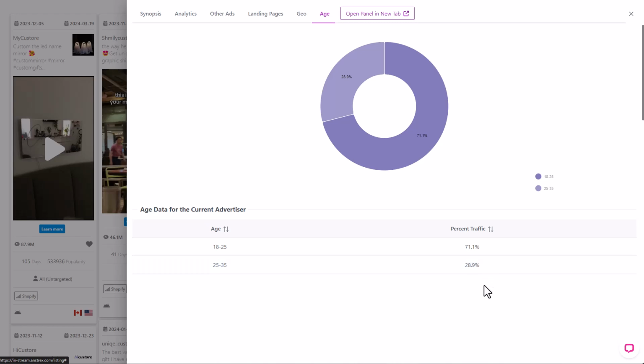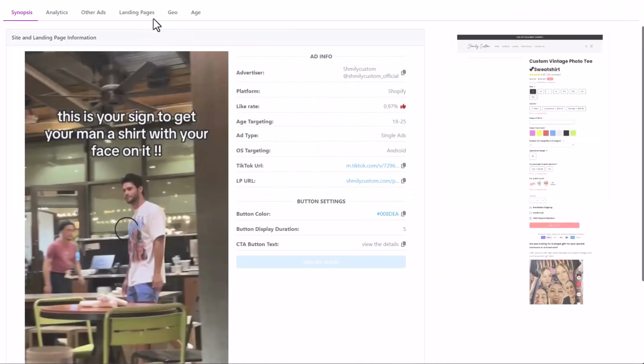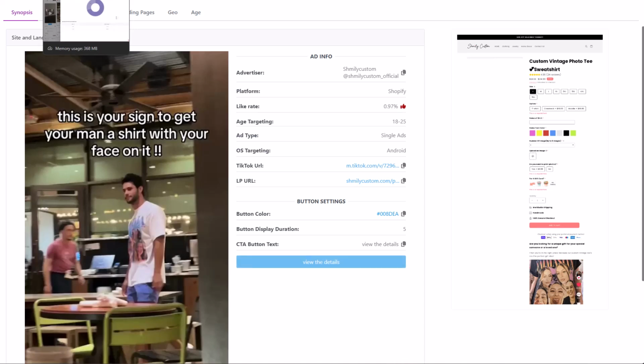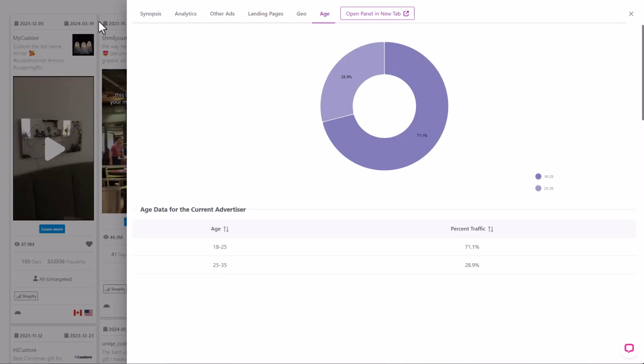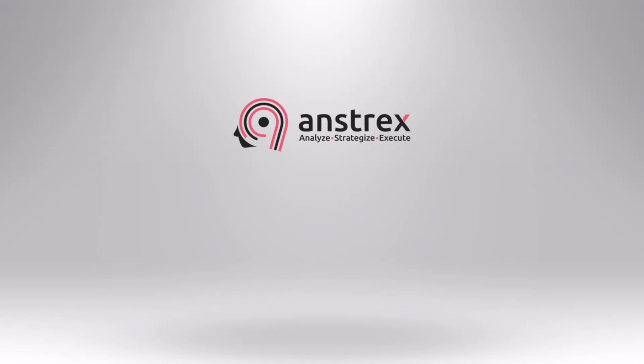Please note that you can open each multi-tab panel in a separate browser window by clicking on this button. This comes in handy when you want to compare multiple ad campaigns and want to retain panels in the browser window. With this, we conclude this video tutorial, which covered getting a detailed overview of the creative of interest and getting an insight into the entire campaign from the same advertiser.